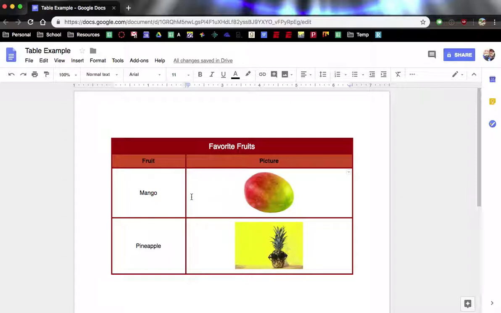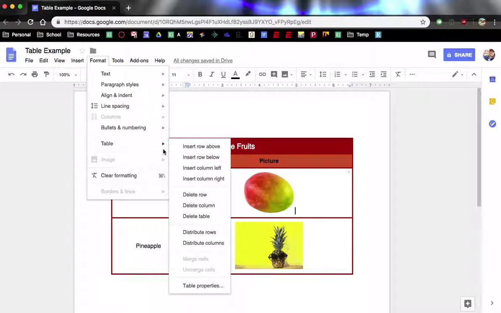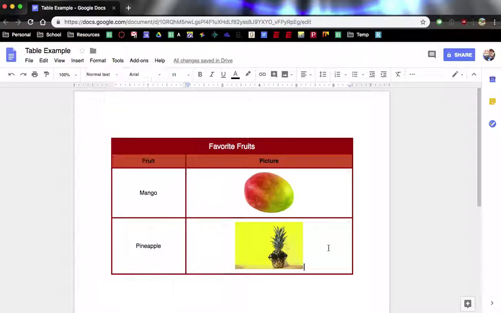A couple other things, if you make your table and you're like, oh shoot, I needed another column or another row, Format, Table, so we can insert rows above or below, columns to left or right. You can delete rows and columns. Here's how you delete the whole table. So very easy to create tables.